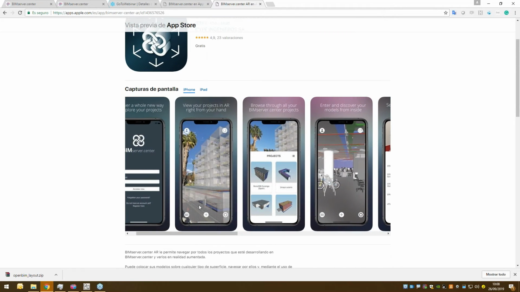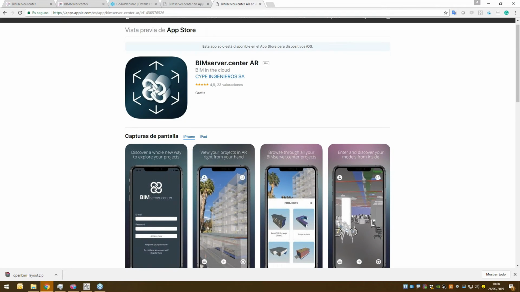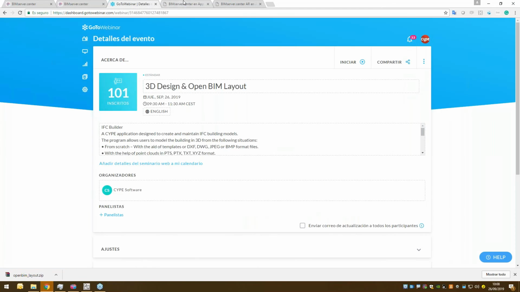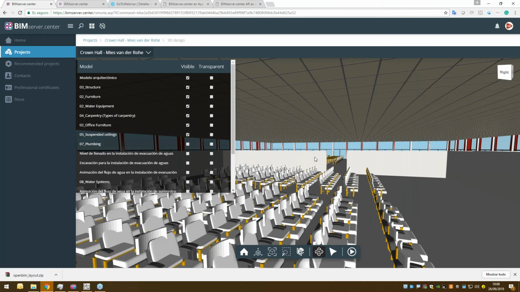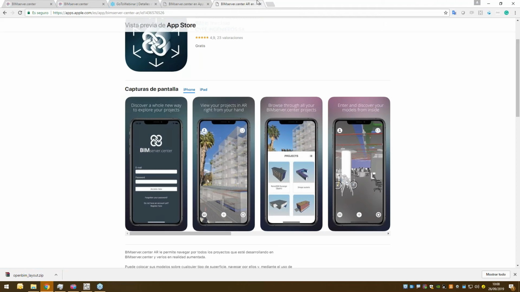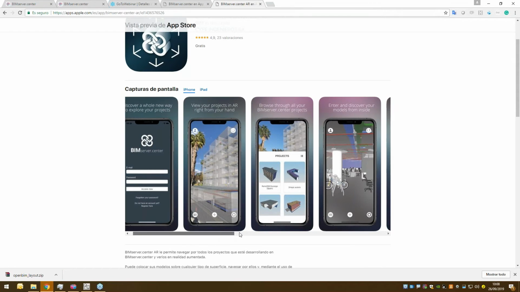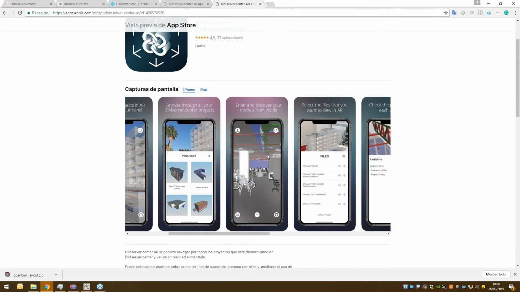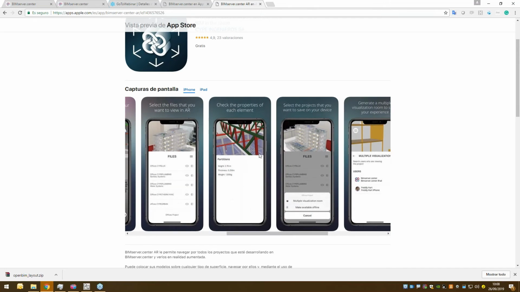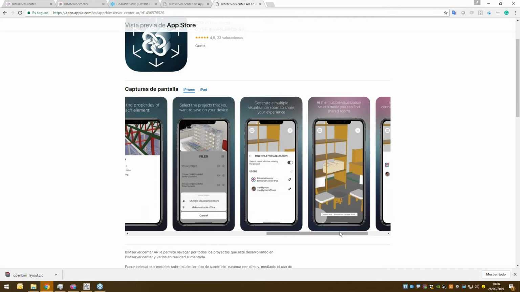And yes, you can see your project in AR. This application is also free. You can watch this in AR in real size in the workplace, and you will be able to check if all the installations and structure and anything is being executed as in the project.